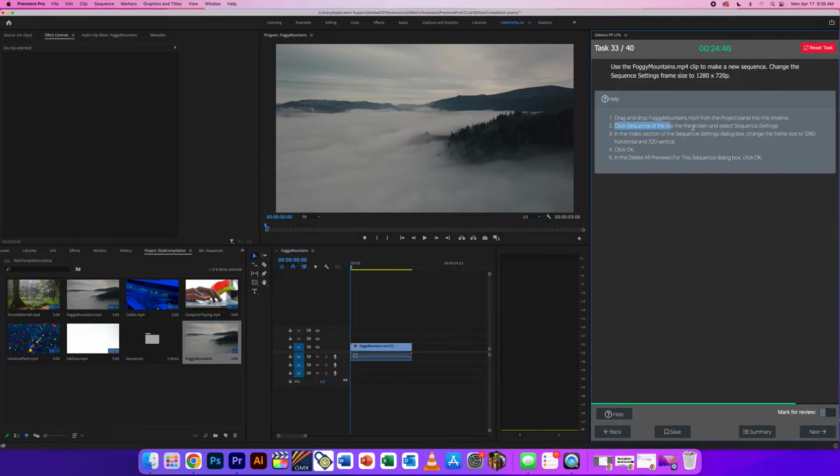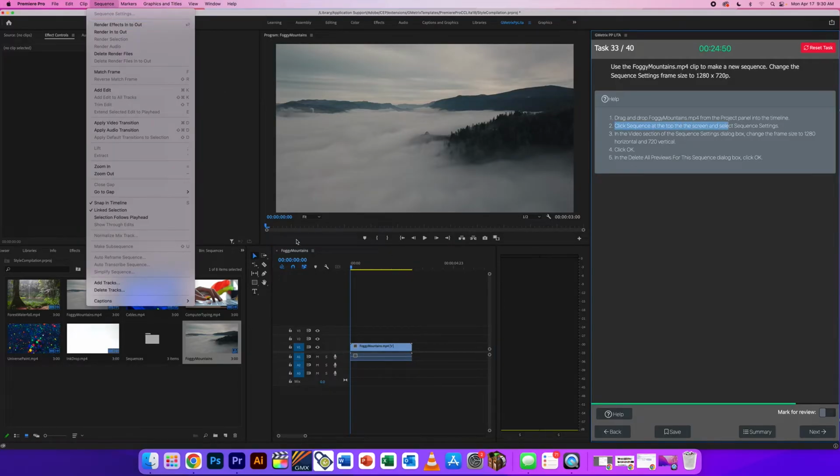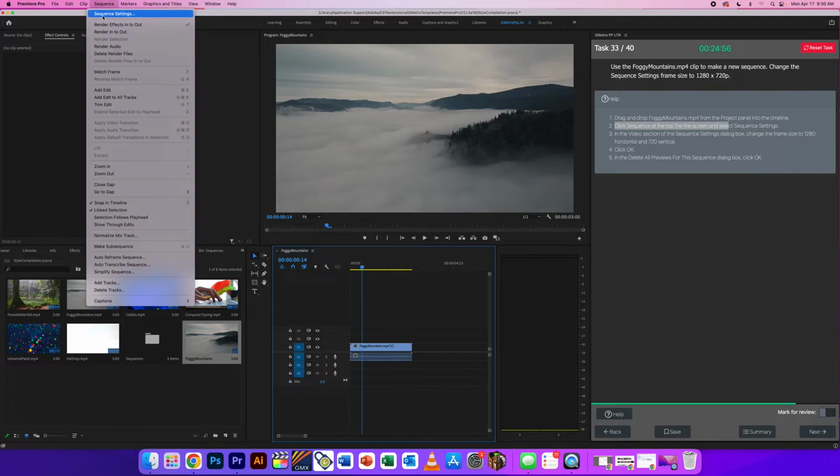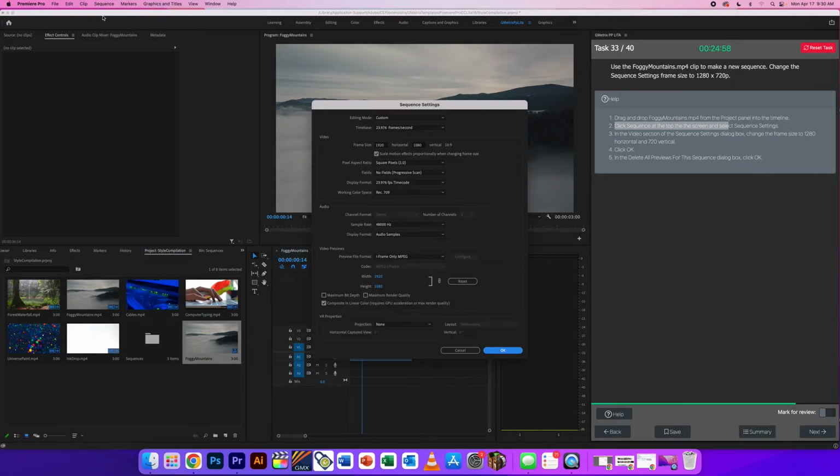And then it says click sequence at the top of the screen and select sequence settings. And notice for me it's grayed out. It's because my timeline isn't selected. If that happens to you, make sure that this is selected. And now you can select sequence settings.